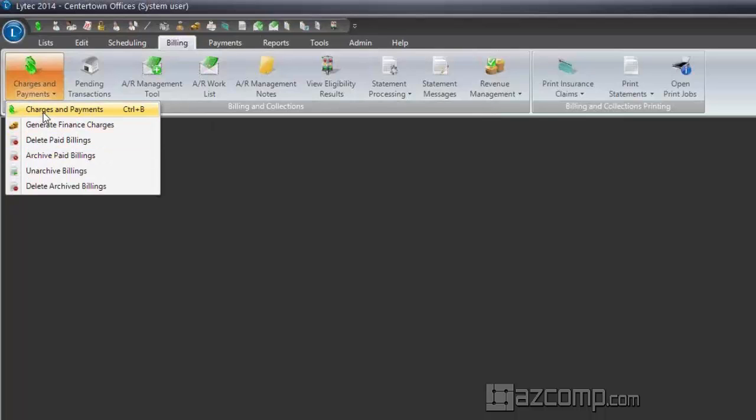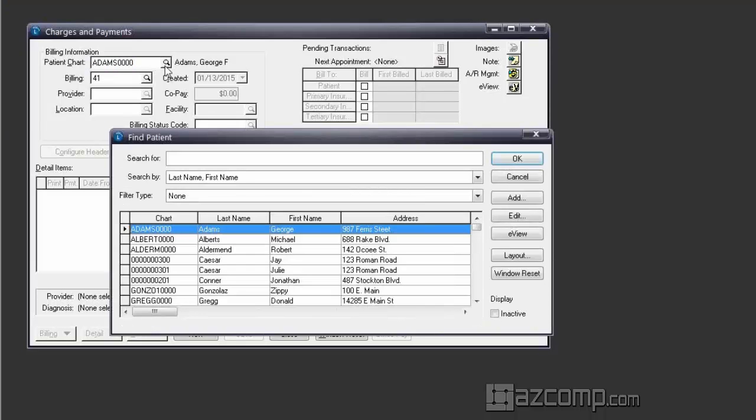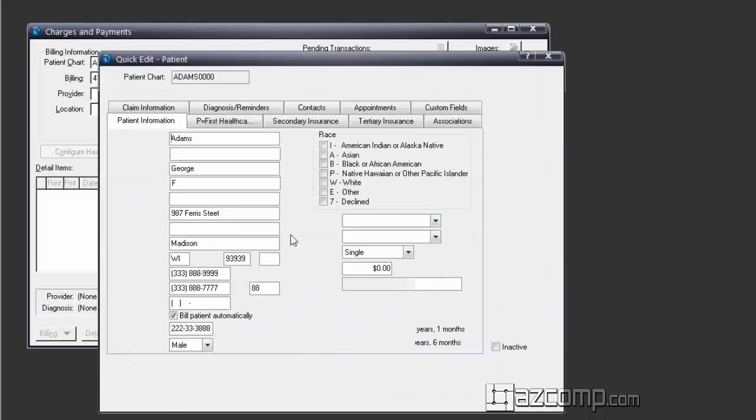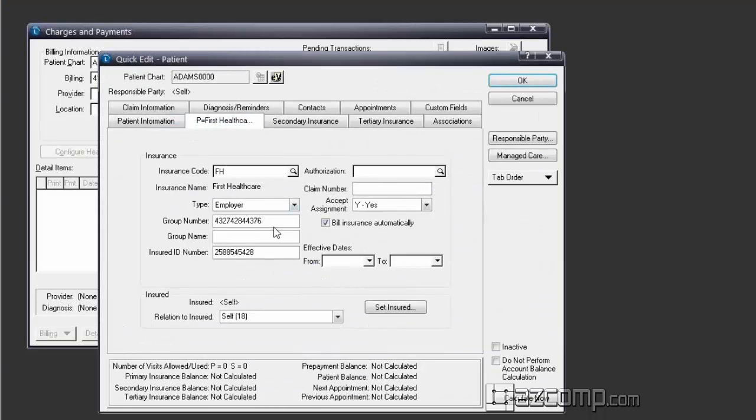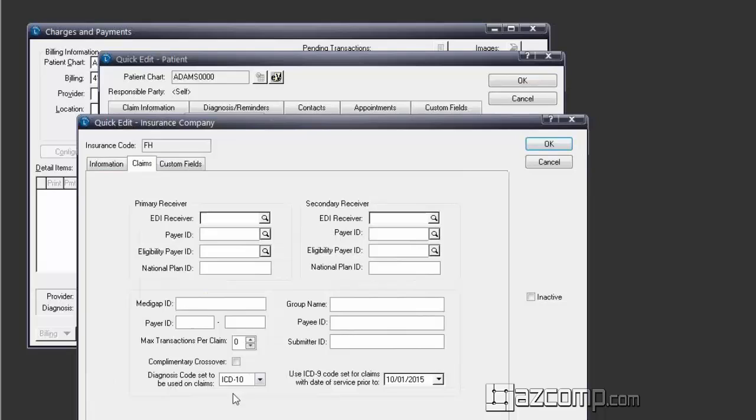All right, so now I'm going to show you the billing screen, where we are entering in charges and payments. I'm going to enter it for George Adams, and I'll show you here, if I were to edit him and look at his insurance, since we're past January 1st, 2015, I went ahead and set the insurance to bill ICD-10, but, sorry, I must have updated the wrong one. So I'm going to tell it to set the effective date to be January 1st, 2015.